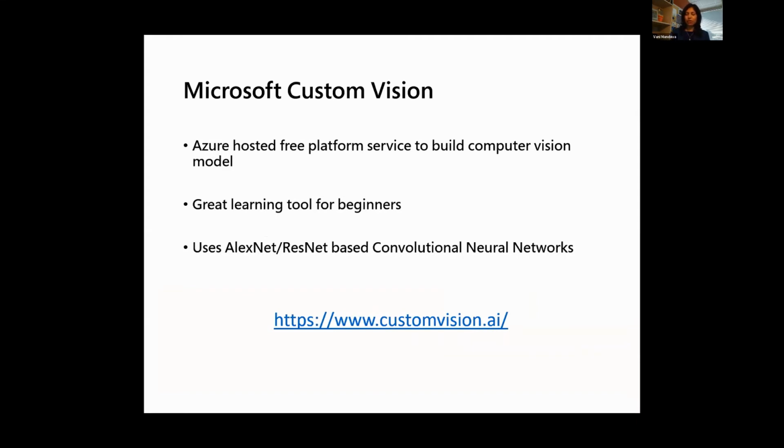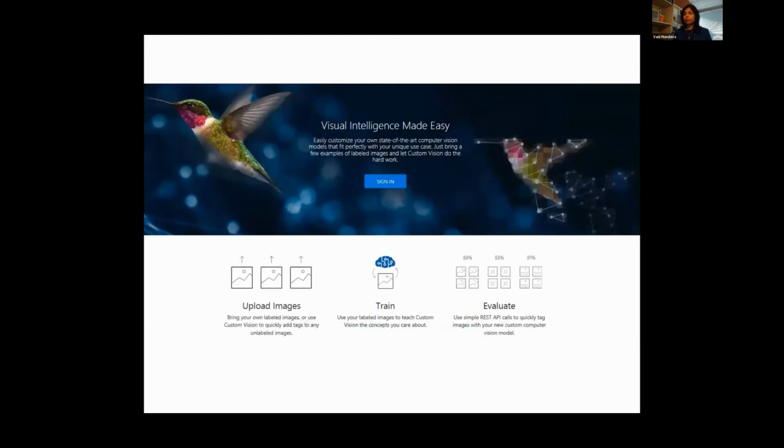Jennifer gave you a brief overview of custom vision. What is good about custom vision is that it does everything for you. You don't have to write all this code from scratch. It's a platform service hosted on Azure that is based on some really sophisticated deep learning networks like AlexNet and ResNet. ResNet is the newest and most popular and well-performing image classification type of deep learning methodology. It's a great learning tool for beginners, and the URL is customvision.ai that you see on the screen there.